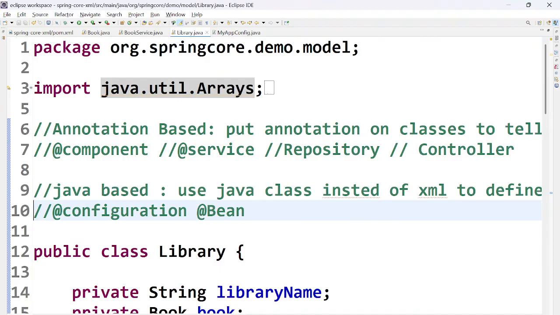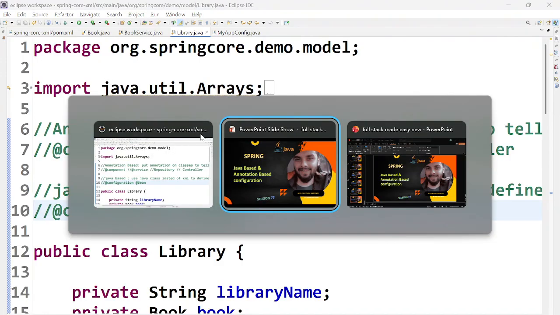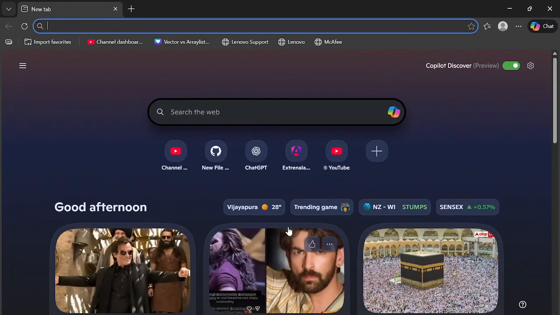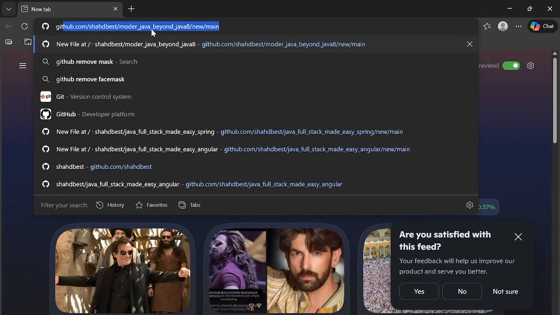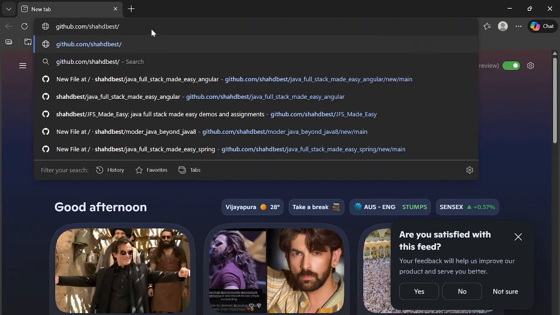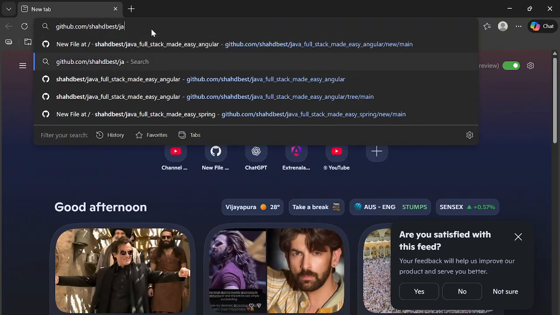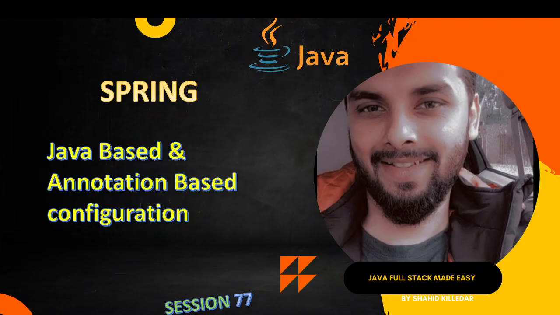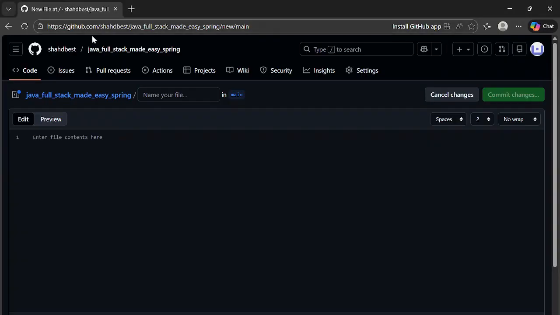So let me just put this into the repository, and we will further see the other demonstrations about the annotations that we are using. All right, so it was the Spring, right? So let's call it Java full stack Spring, and this is our session 77. So obviously we will be creating a day 77 repository. This is going to be demo 1, which is Java based config.